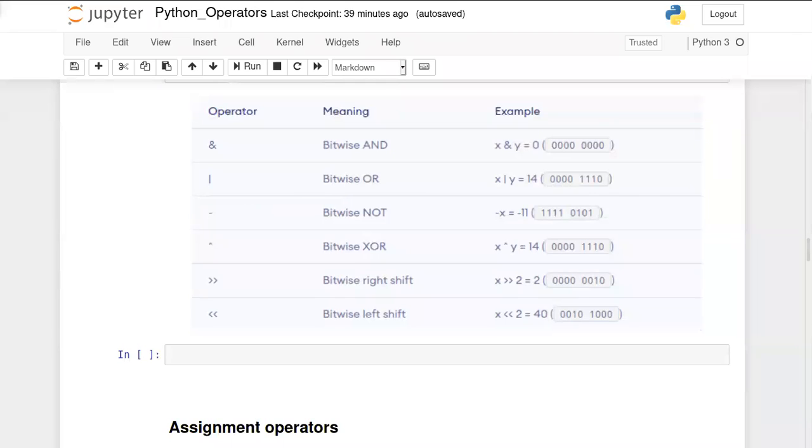Not in database and not in database dot keys, yes, both are the same thing. If you use not in database and not in database dot keys, both will be the same. There's no difference between them.